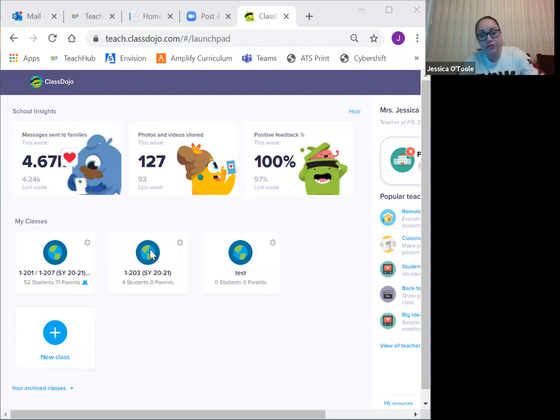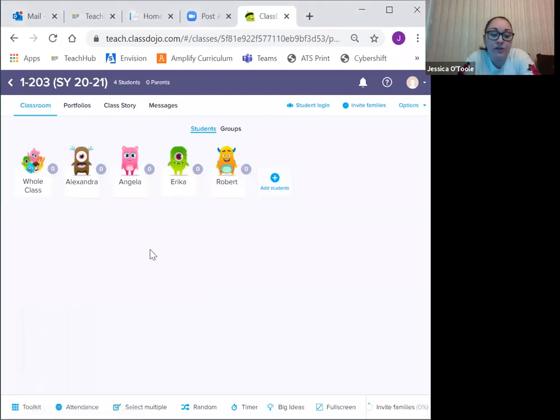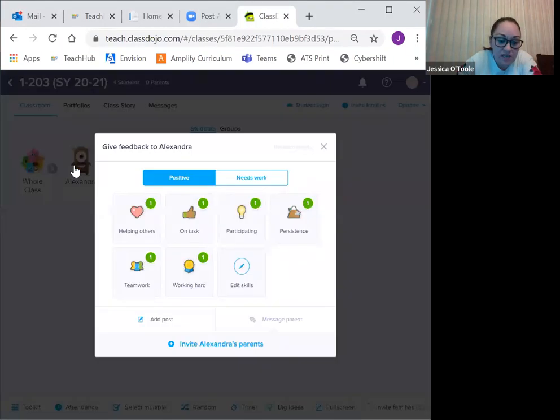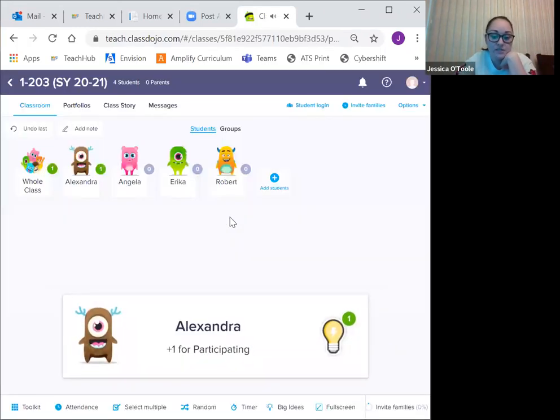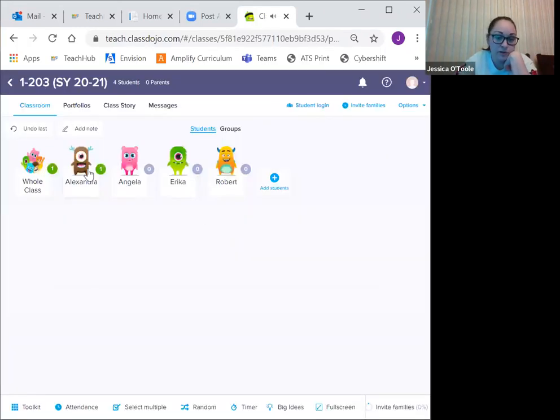So back to the original class creation. Once your class is created, you're going to see their monsters, their little avatars. You're going to click on them to give and take points. So if I want to click Alexandra and she was participating in class, I'm going to give her a point for participating. It ups her numbers.